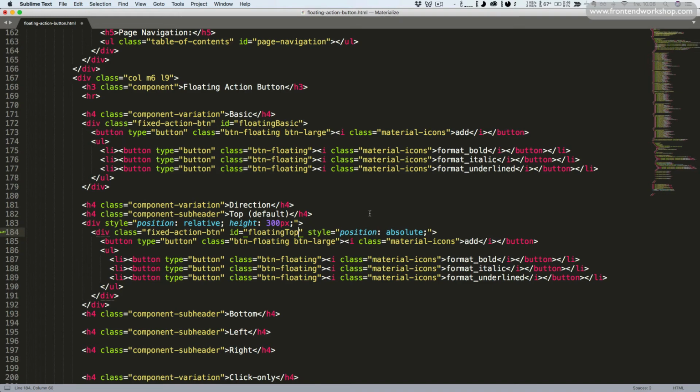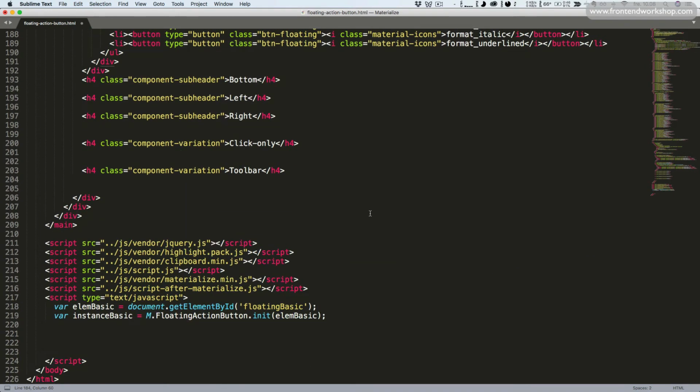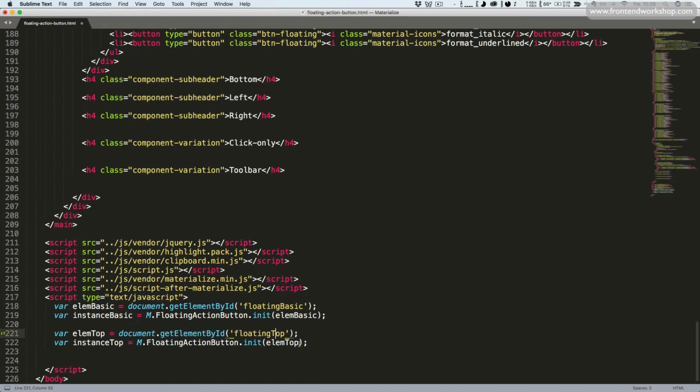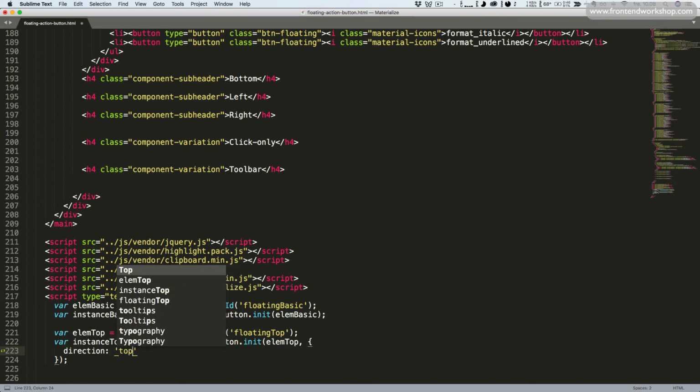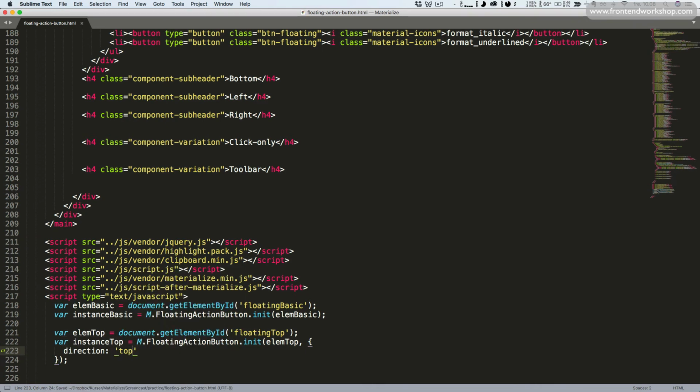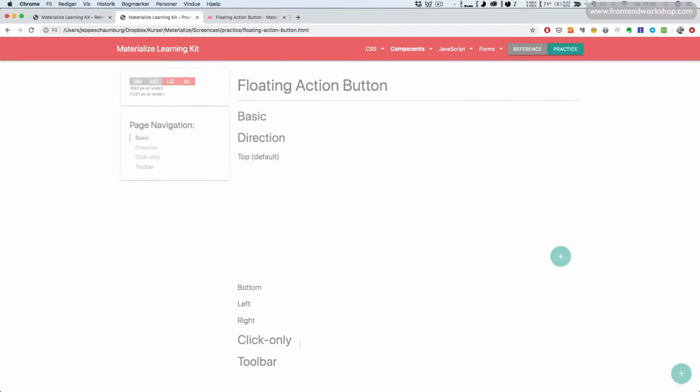Now to set the direction, we need to do that when we initialize this. So we'll copy this here and we'll change the basic to top. So we're now getting the element with the ID floating top. And now we want to pass in some options, pass in the option direction to be top, which is also the default location. Let's save, go back in the browser and refresh.